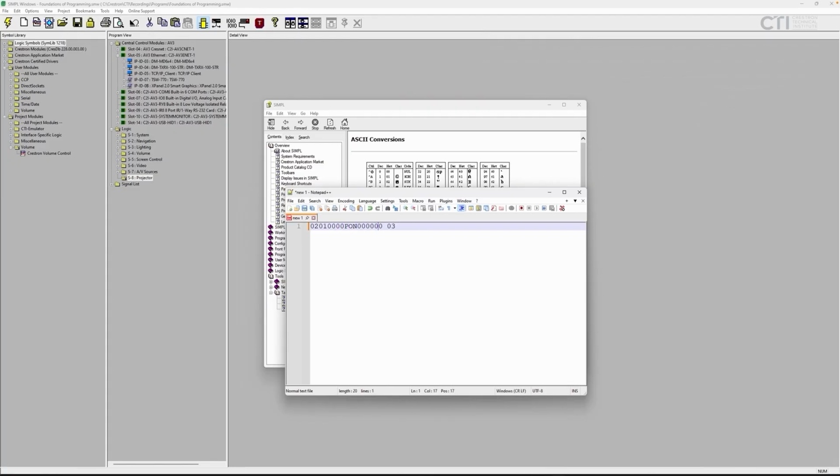Now, we can start adding the \x's. \x02, \x01, \x00, \x00. We will leave the PON alone. \x00, \x00, \x00, \x00, \x03. Now, we have the proper command format, converted to something we can use in Simple Windows for power on.